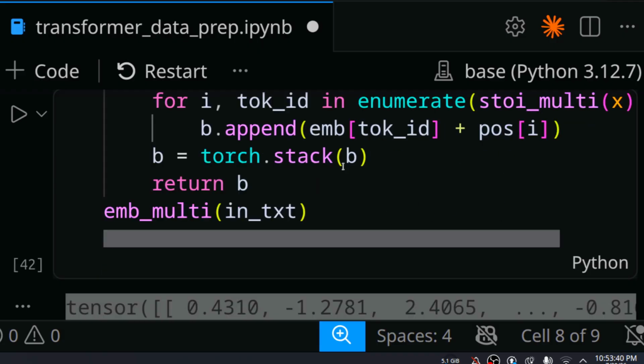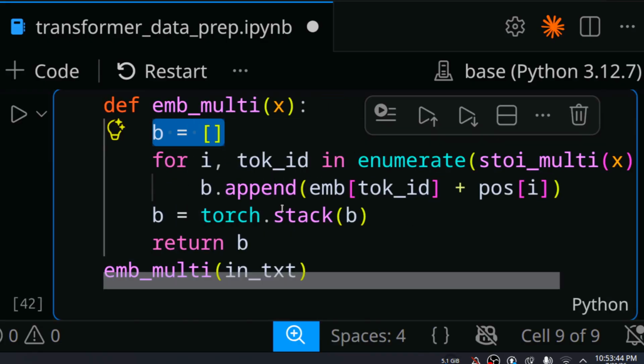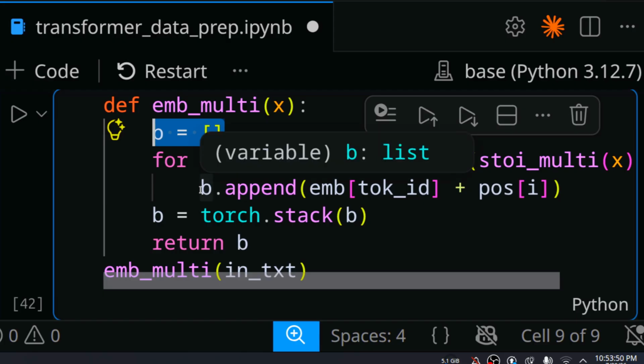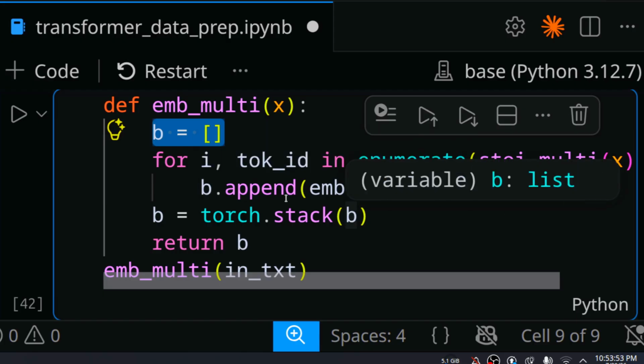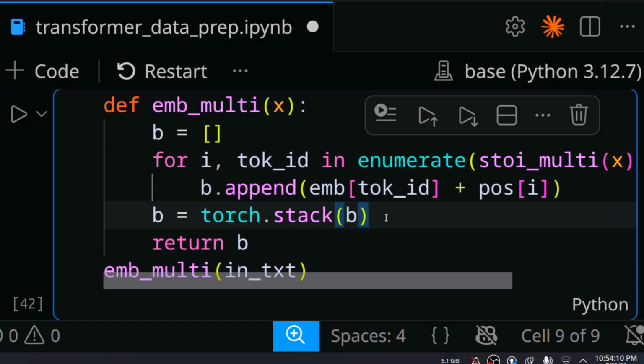And what the torch.stack does is, notice right here, this is an actual list. It's not a torch tensor. So it's creating a list of tensors. What torch.stack does is it converts the list of tensors into a tensor containing multiple rows or vectors. In other words, it turns it into a matrix instead of just being a list of tensors.